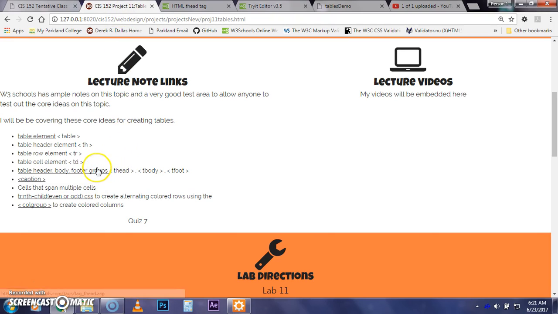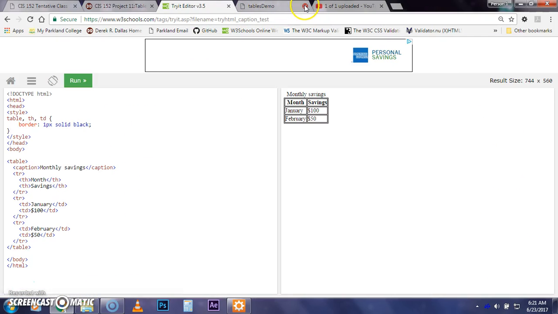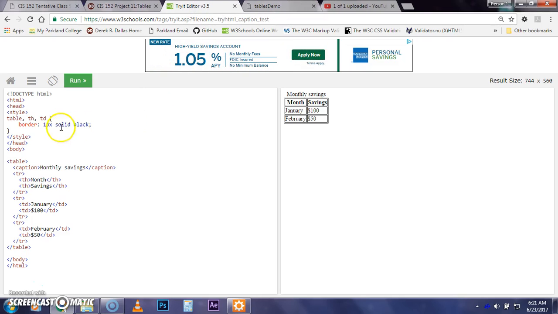Now, another thing that is really interesting is being able to add the caption to your table. When you do that, you've got basically the same content, except within the table tags selectors here, you're going to put in a caption that has an opening and closing tag. So in your HTML, you've got your caption added, and then it puts the caption up at the top.